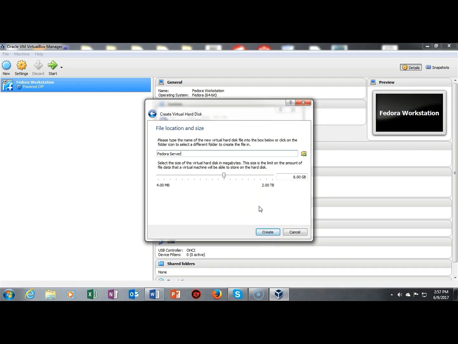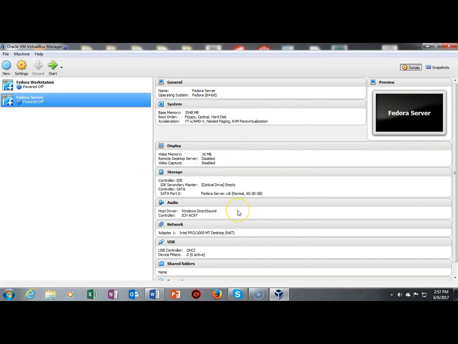And now we're going to change this 8 gig partition to 60 gig. Once we've done that, we're going to go ahead and say Create. And now the virtual machine has been created. Our next step is to install the operating system into the virtual machine. And we do this by going up into the taskbar of VirtualBox and clicking on the Start button.